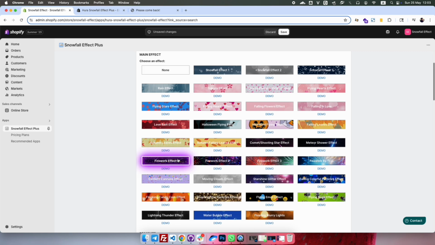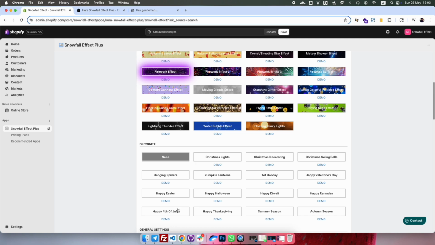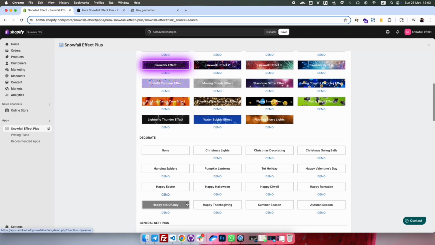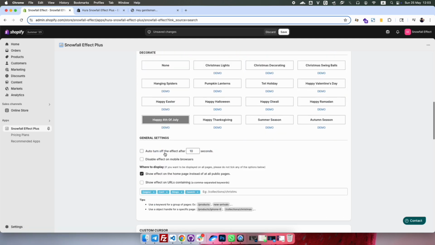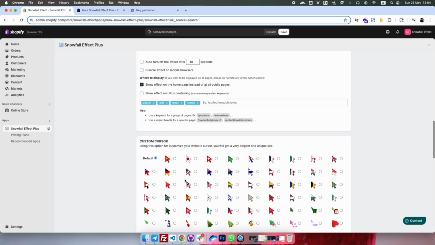For the Independence Day festival, I recommend selecting a fireworks effect in the main effects section. Next, choose the Happy 4th of July decoration effect. You can also customize parameters for effects. You can change the mouse cursor shape on your website to a flag cursor for added uniqueness. Once you've selected your effects, click Save.